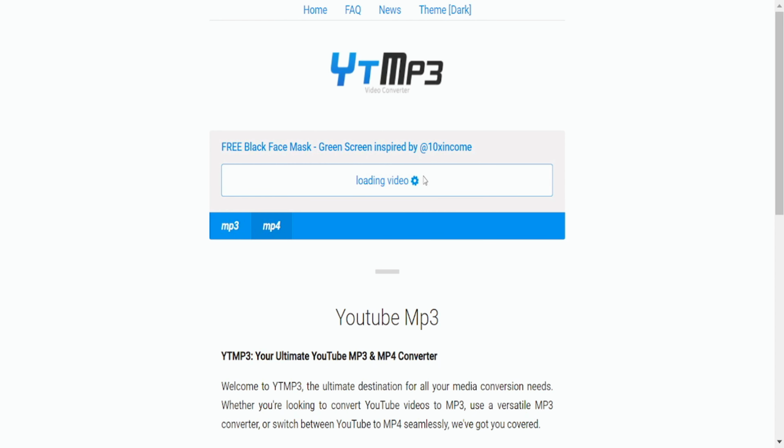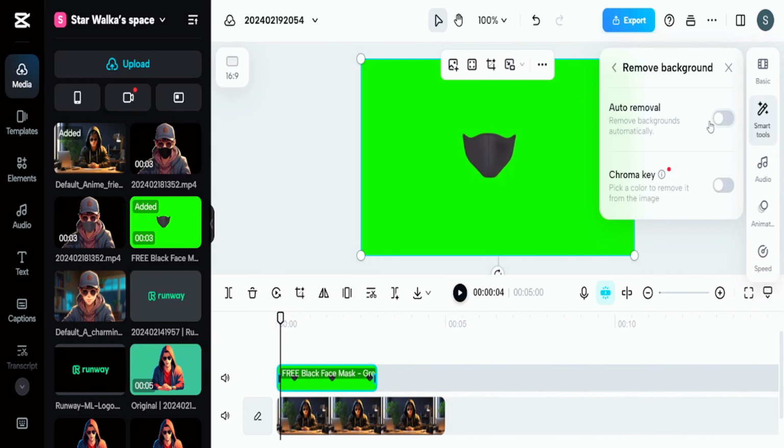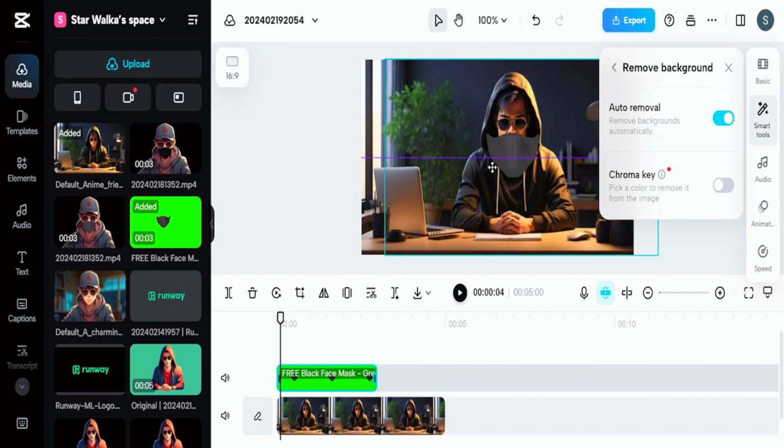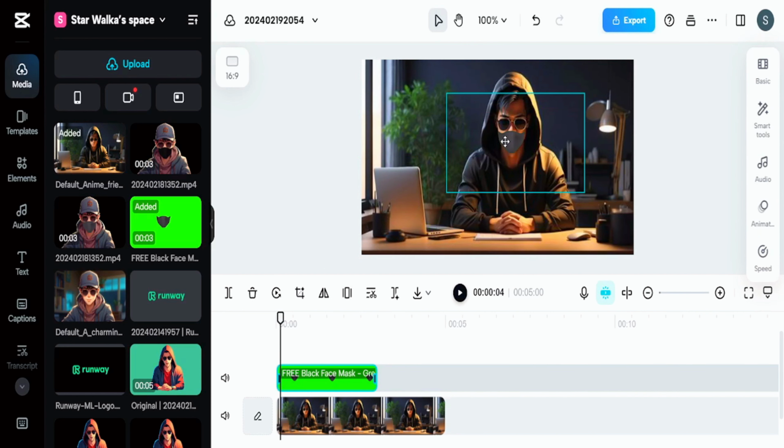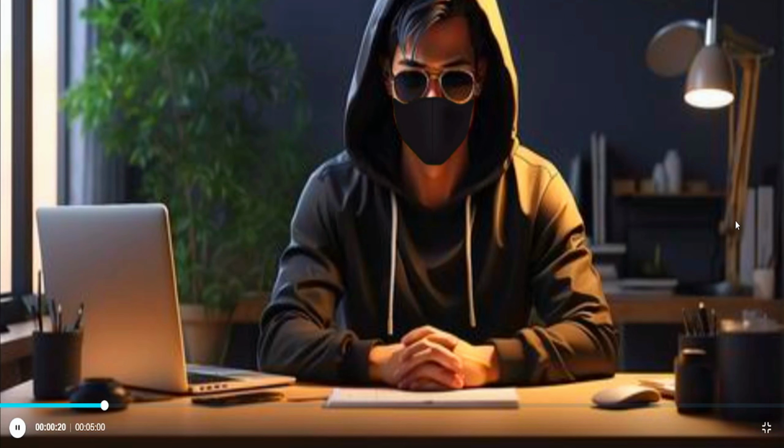Now go to CapCut on the web and create a new project, then choose 16:9. We then need to upload our media. Drag it to the timeline, then go to Smart Tools and click Remove Background and choose Auto Remove, then let it do its thing. Now, you'll need to adjust the mask to fit our character's face. I like to change the brightness down to make the mask darker, but the preference is yours. After that, we should have something like this.